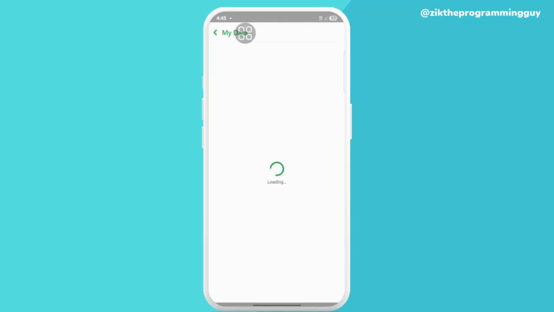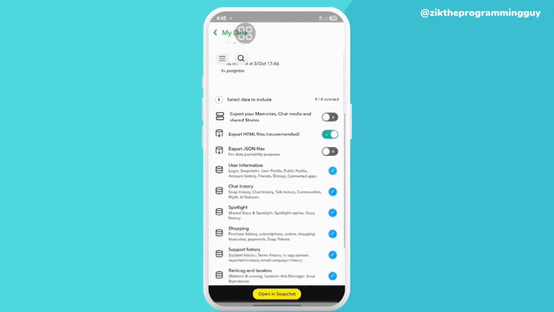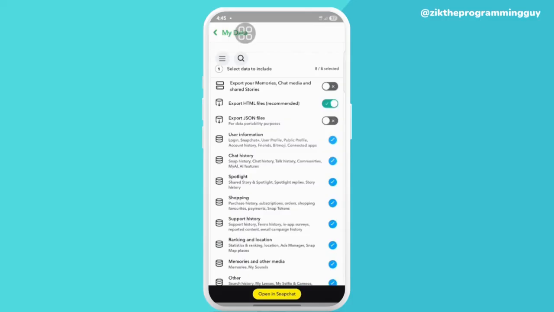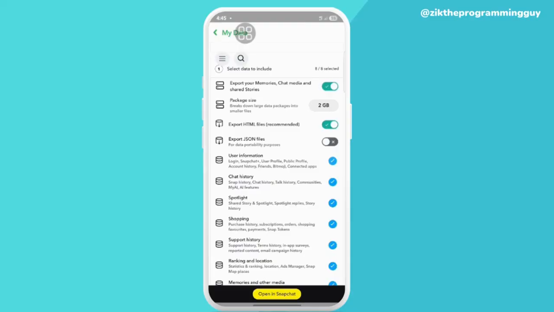So in this my data, this is where you can export all your photos and videos. So it has actually opened. So the next thing you have to do is export your memories, chat, media and shared photo. So you have to turn this on right here. So you just have to click on it and turn it on. So now you can see the space I have actually consumed with my photos, shared media and chat media. Also, it's just 2 gig.